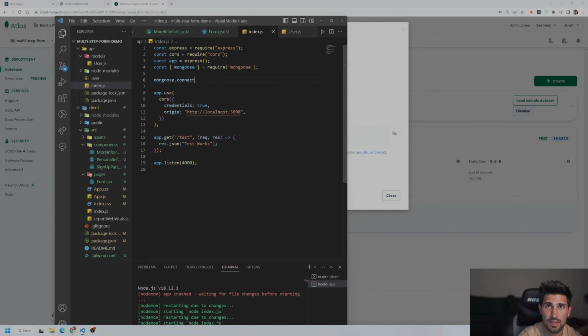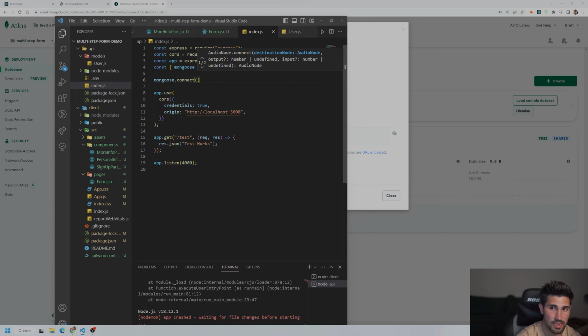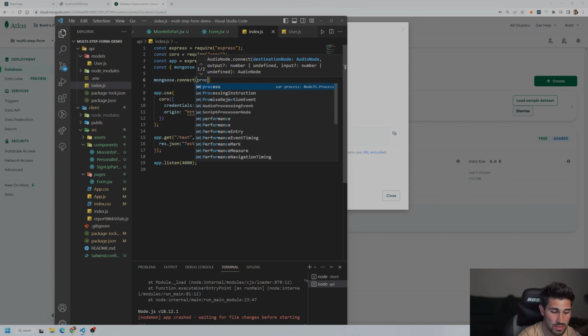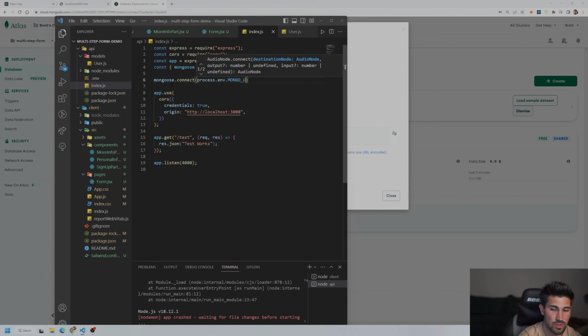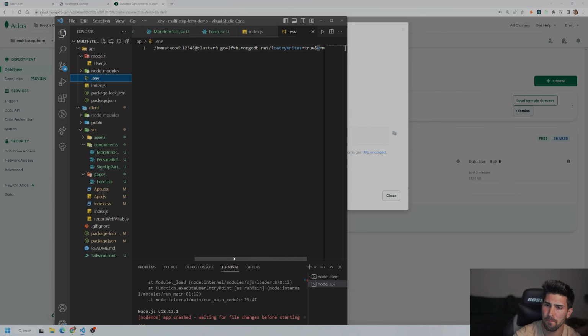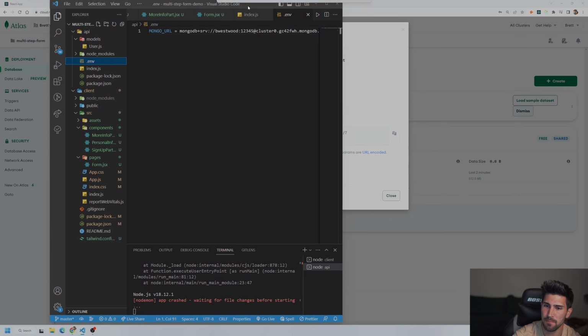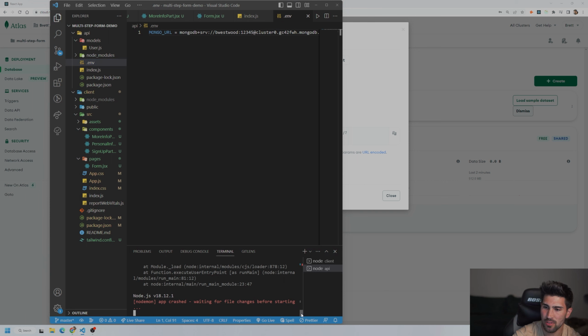connect, and then parentheses, since it's our env folder, we're going to do process dot env, and then whatever you named it. I named it MONGO_URL. Did I name a URL? I did. And it says our app has crashed.